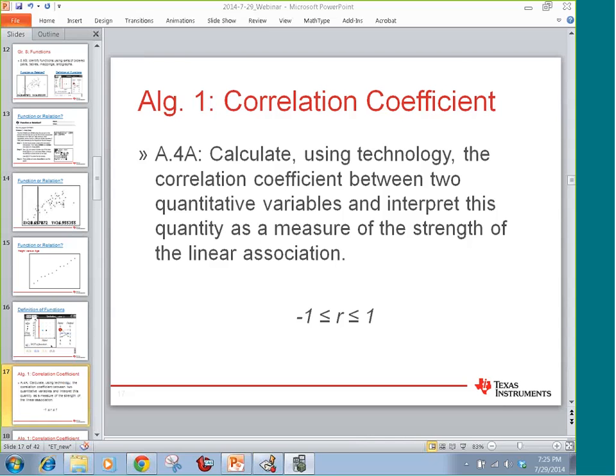This is a formula that you don't want to calculate by hand. It's a monster formula, but notice it specifically says using technology. And so we're going to look at how you can do that and find the value of R, which is going to be somewhere between -1 and 1. And we're going to use it to measure the strength of the linear association.